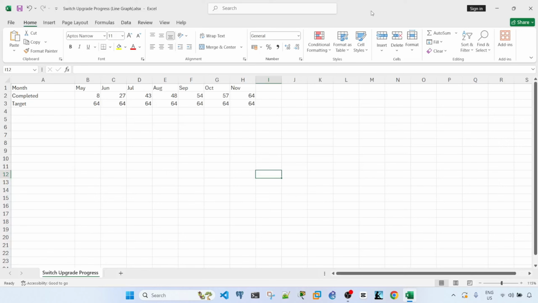In this video, I'm going to show you how to customize the line and the markers in a line graph in Excel. So I have this table here, with the month from May until November. Let's say this is a table about switch upgrade progress. These are the ones that are completed per month, and this is the target, the number of switches that we need to upgrade.